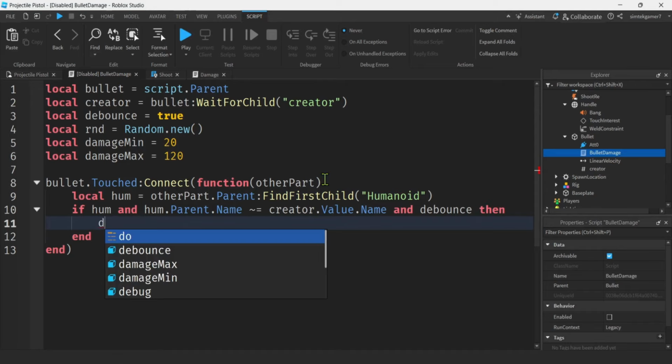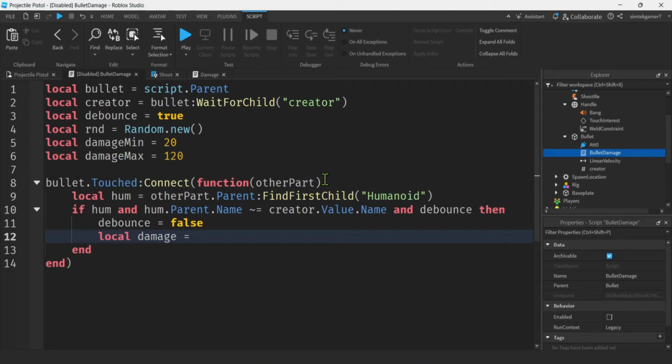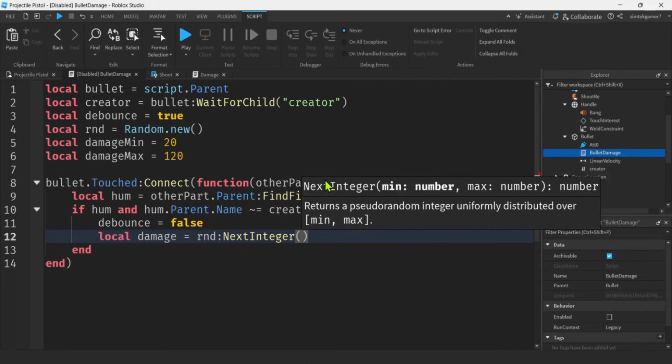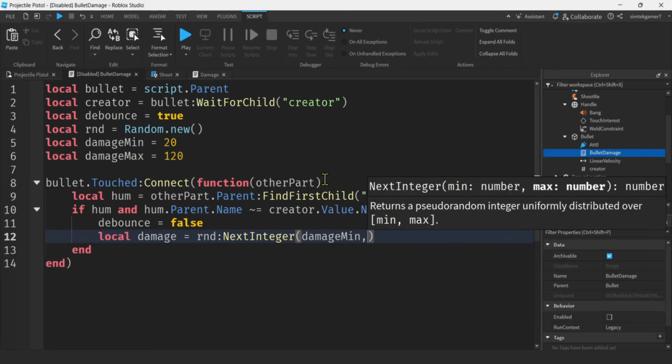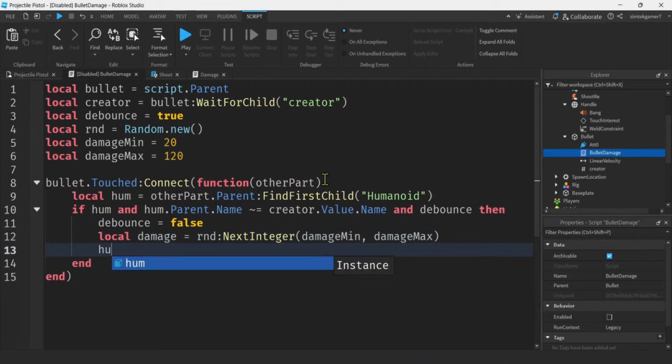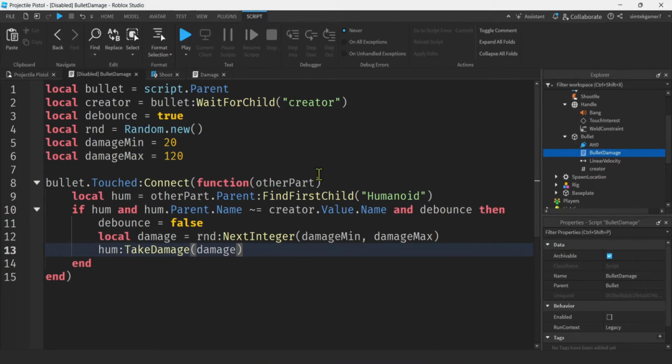When we get in here, let's turn the debounce off so it can't get fired again, right? And then we'll do some damage. We'll calculate the damage we want to do. How about local damage, rand, and then I'll say NextInteger. We'll get our damage min to damage max, right? So it'll give us a random value between 20 and 120. We'll get the humanoid, we'll do a TakeDamage, and then pass in that damage value. Nice. I think that's good. So now we should be able to do some damage.